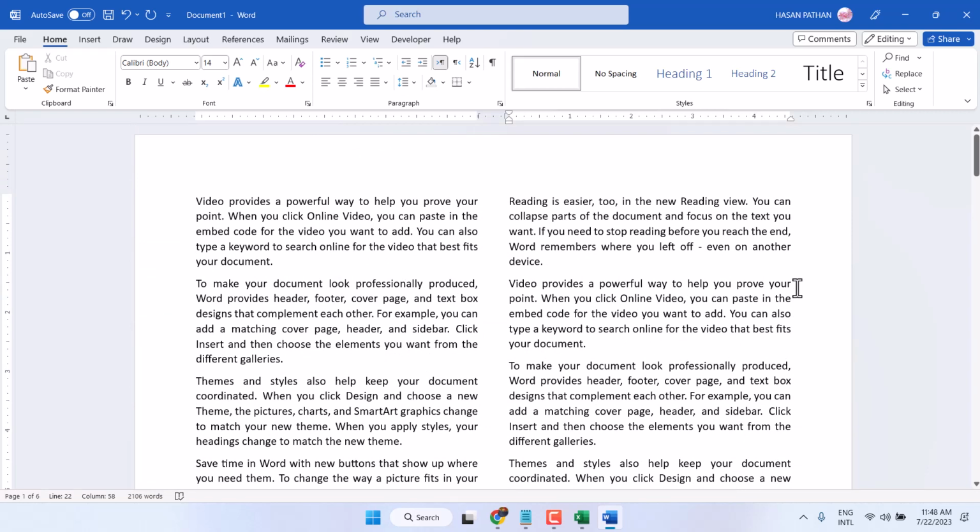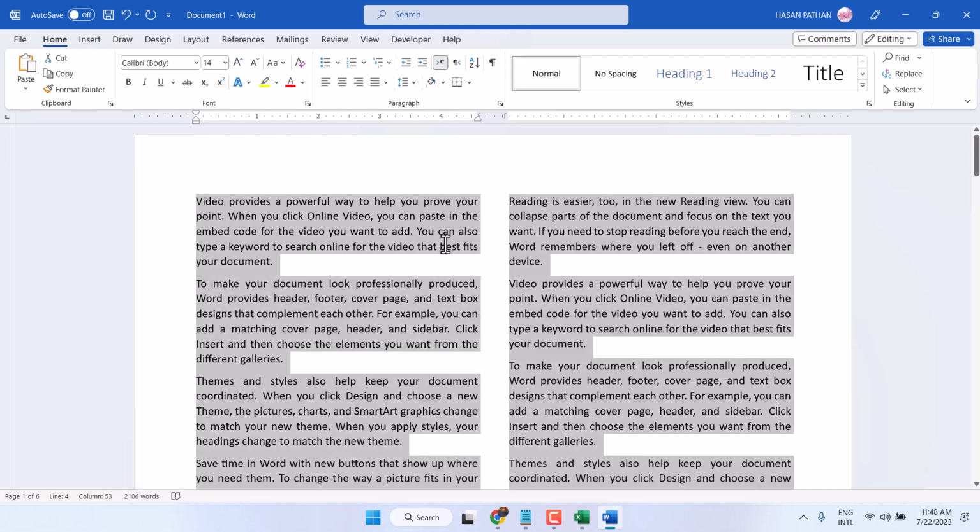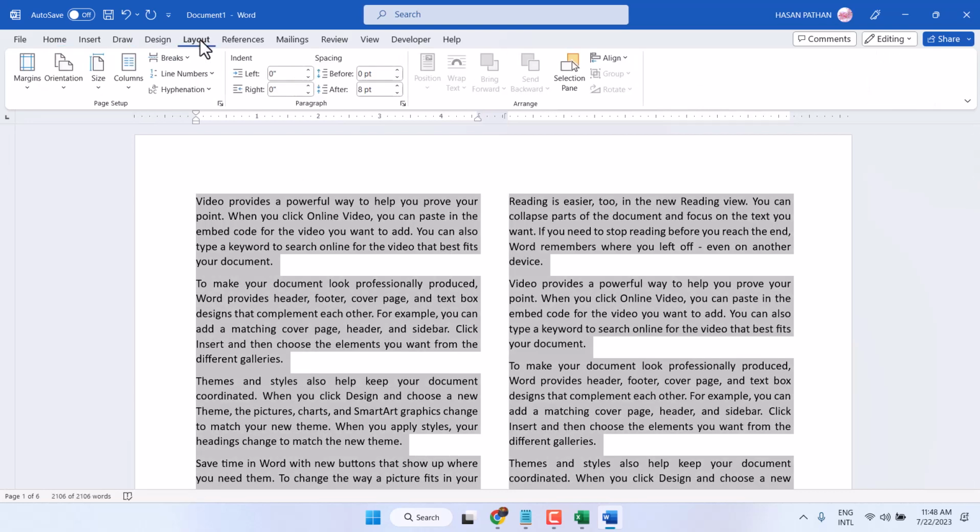This is a simple and basic way to split your text into two columns. In a similar way, you can increase the columns layout, select Columns, and make it 3.